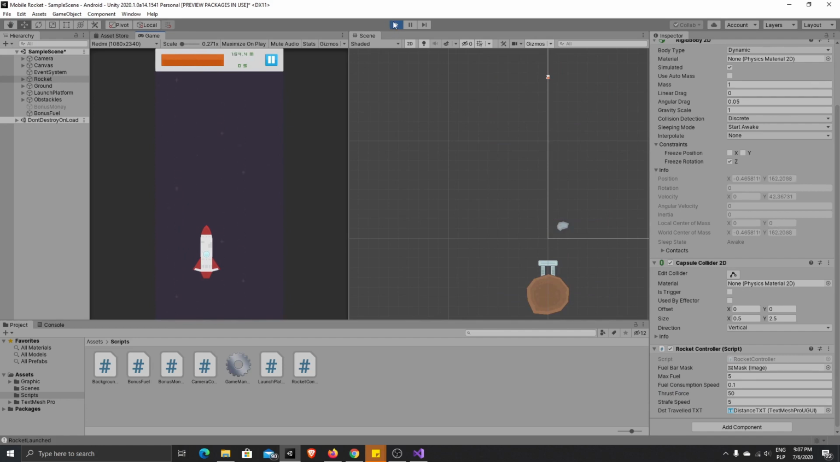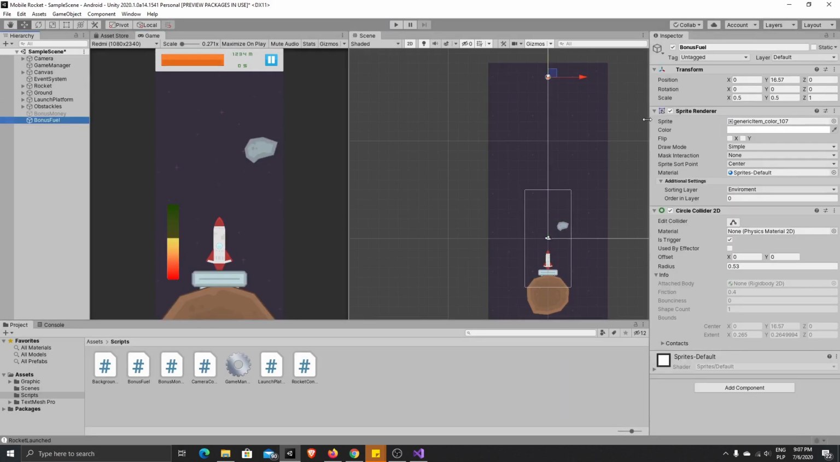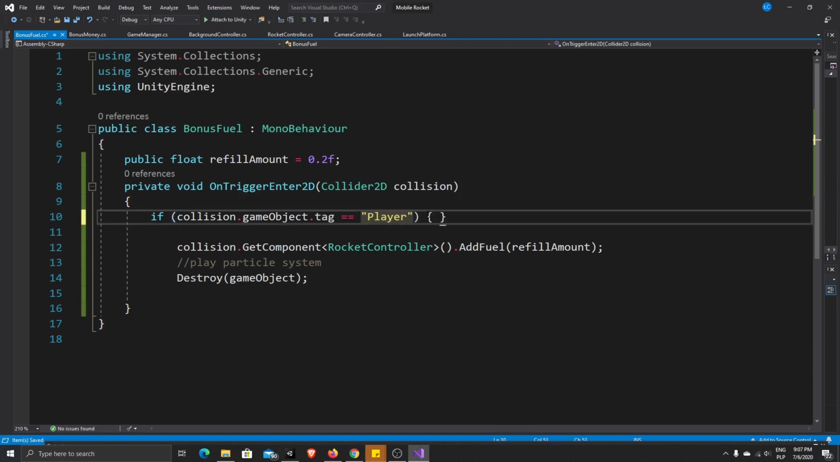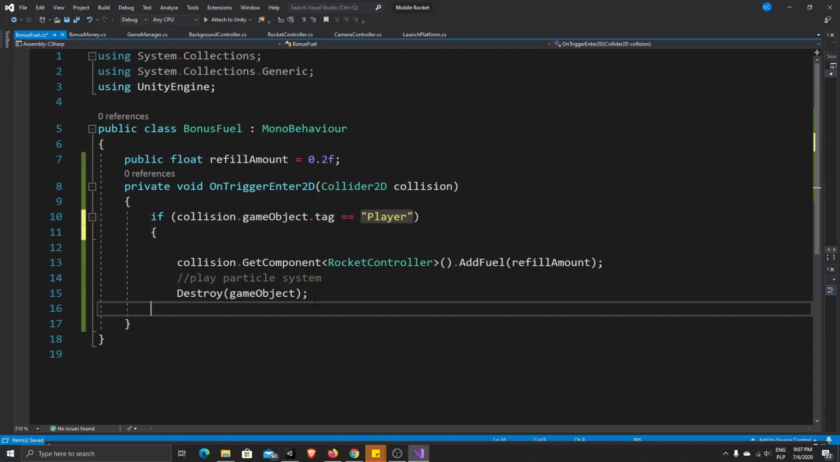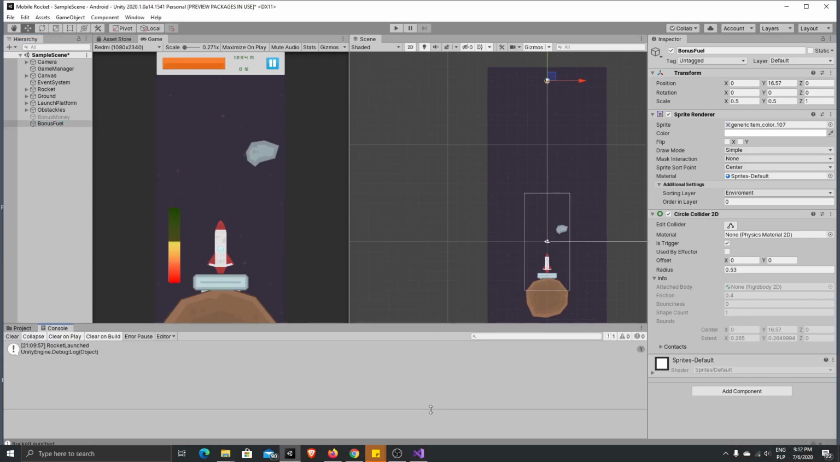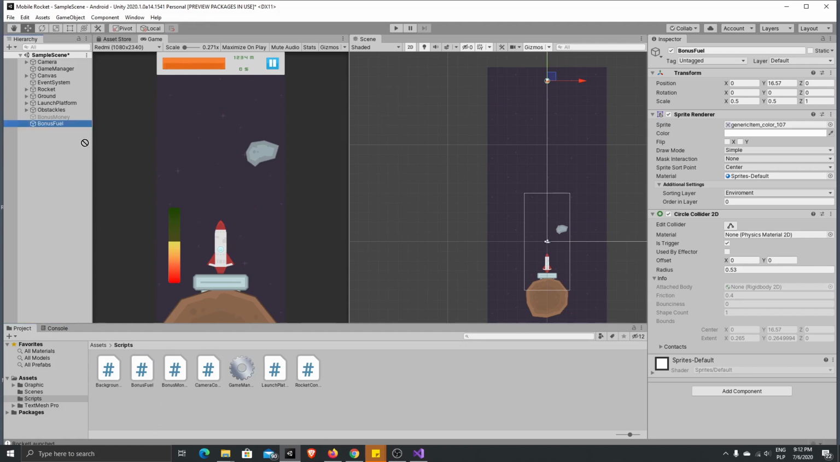It was too quick. No, the script didn't work on bonus fuel. And why didn't it work? That's very strange. Okay, that might be the issue here. And one more stupid mistake: I forgot to attach the script to our bonus fuel. So let's do it now.